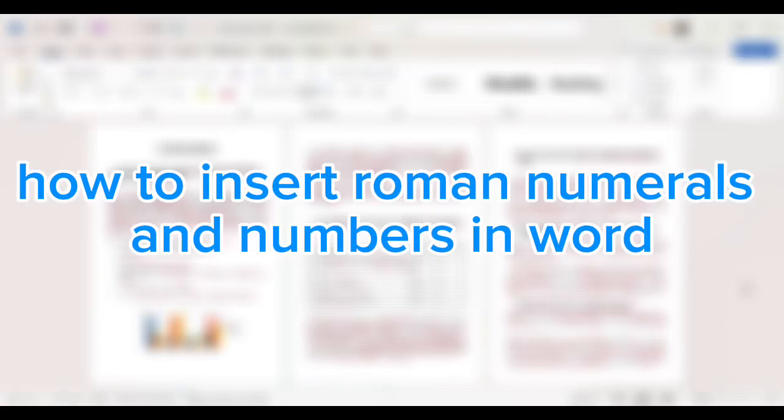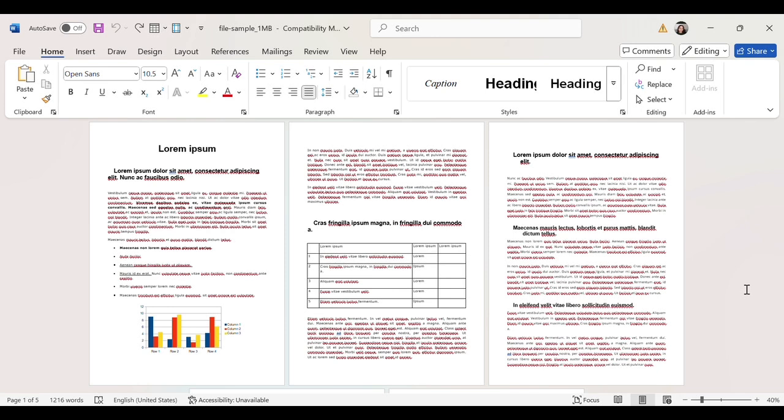How to insert Roman numerals and numbers in Microsoft Word. Hey guys, in today's video, I will show you how to insert Roman numerals and numbers in a Microsoft Word document. Let's get started. First, I will add Roman numerals.